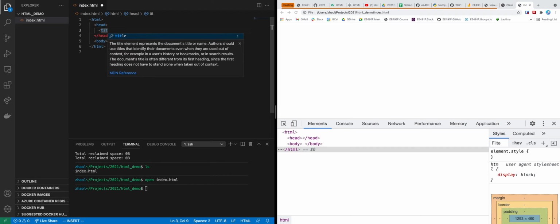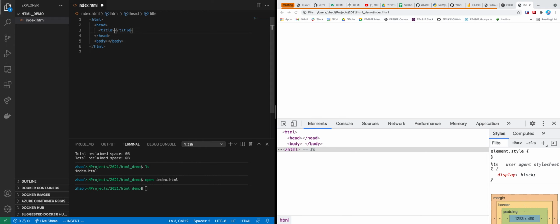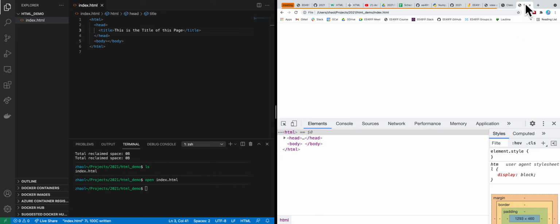So we wanted to add a title. We'll have an opening tag, and then you can put text inside those tags. And if we were to refresh, you'll see our title show up here. So again, it's not on the page, it's information about the page. And there's more stuff that goes in the head.